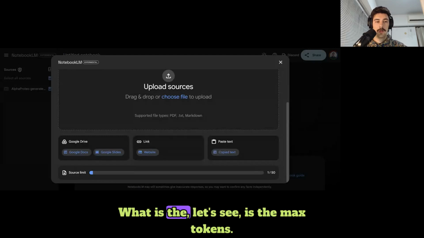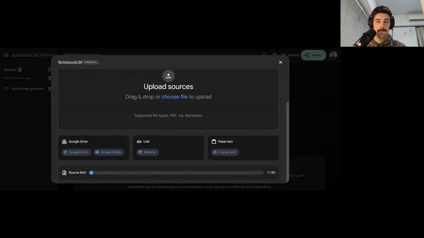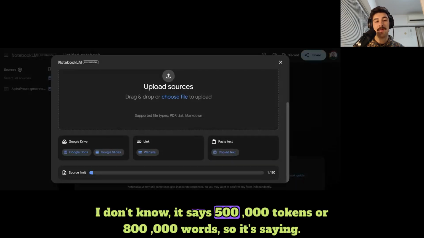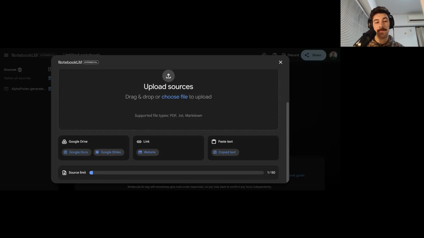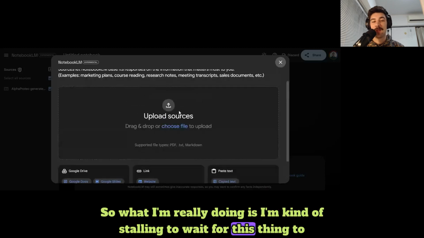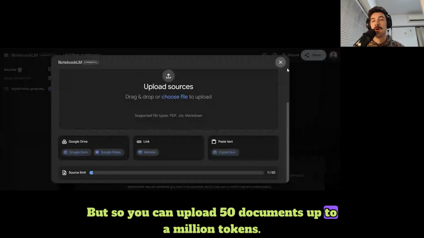What is the max tokens for NotebookLM? It says 500,000 tokens or 800,000 words. Then it says 1 million tokens. So I was right earlier. I just wanted to verify it. It couldn't hurt. What I'm really doing is stalling to wait for this thing to upload. But so you could upload 50 documents up to 1 million tokens.